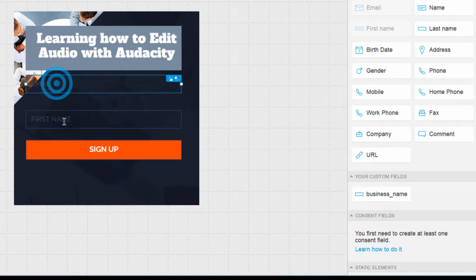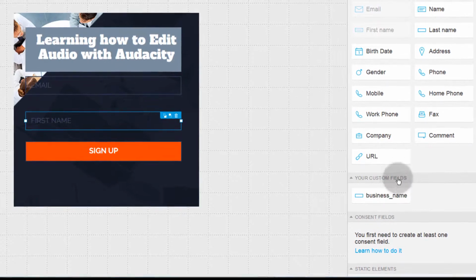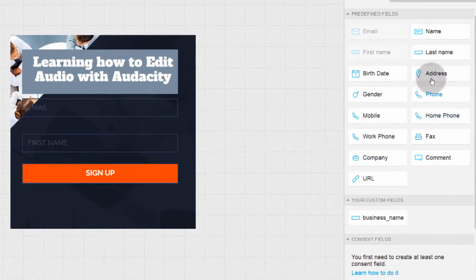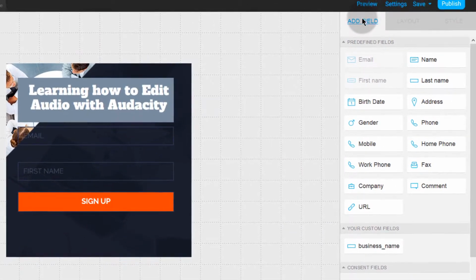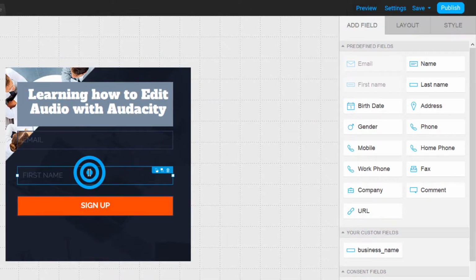So I have male and I have first name. And if you want to add any other field, if you just click on any of these fields, you have an option to add a field. So maybe you want to add the URL.